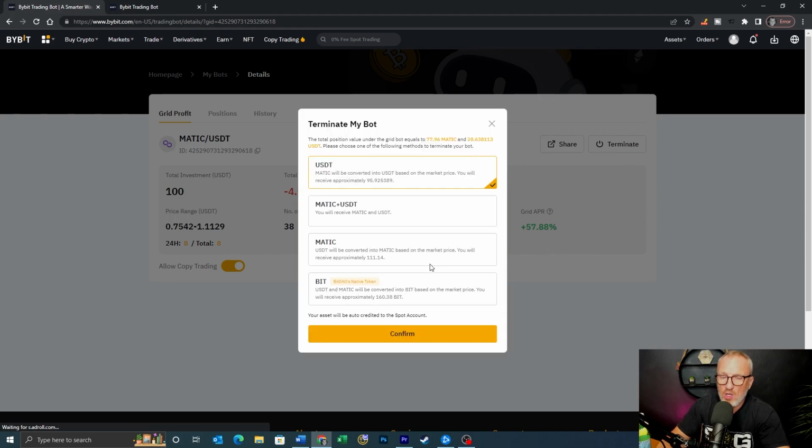Now, if I click on this, it won't actually terminate until I choose one of these options. So basically it's saying, when you terminate this position, what do you want to do with the funds? As you can see, I initially put in 100 USDT into this bot, and from that 100 USDT, I've currently purchased 77.96 Matic, and I've got 28.63 USDT left of those trading pairs. So if I sell this position, what do I want to do? Do I want to sell it all back to USDT, so it would convert the 77.96 Matic back to USDT, or do I want to leave it as it is with 77.96 Matic and 28.63 USDT?